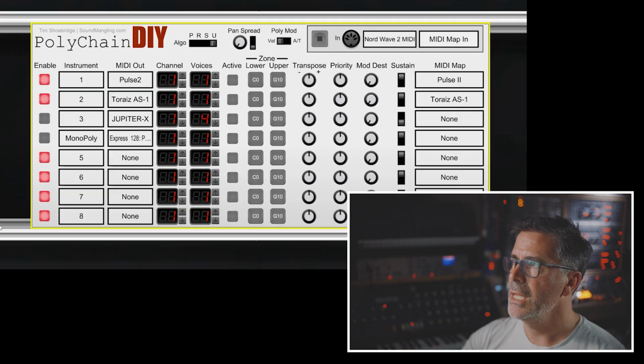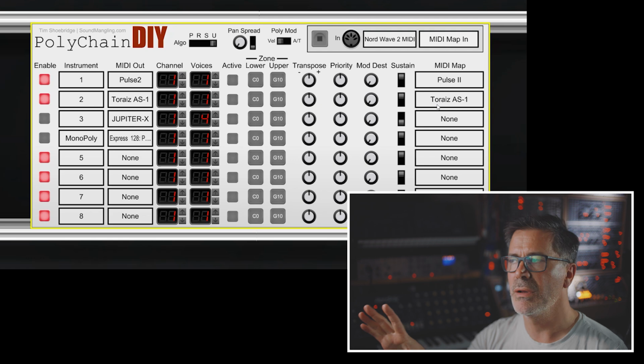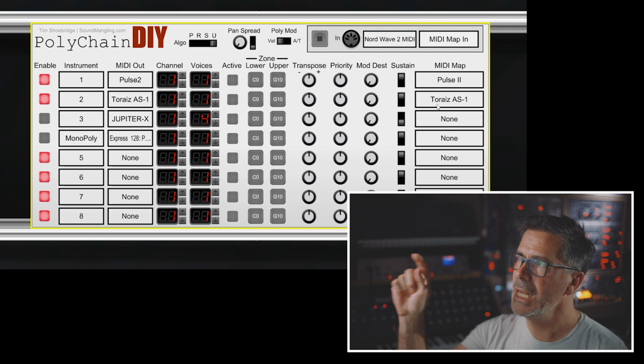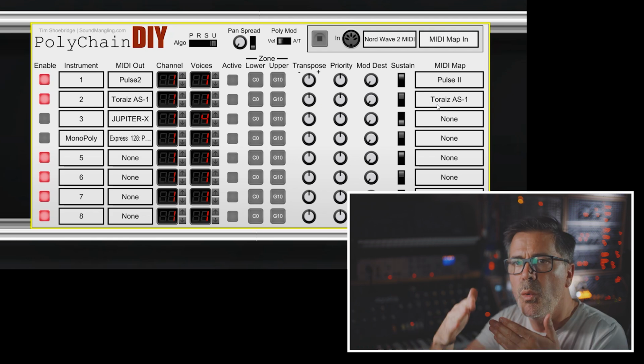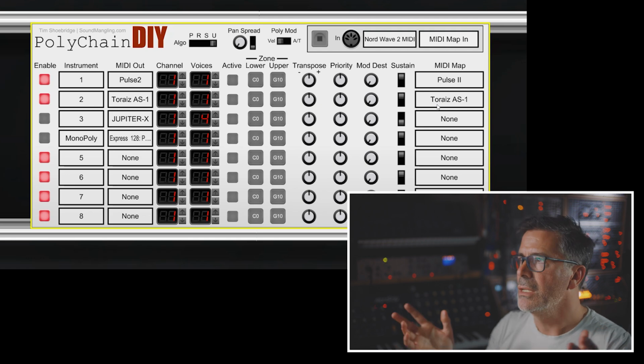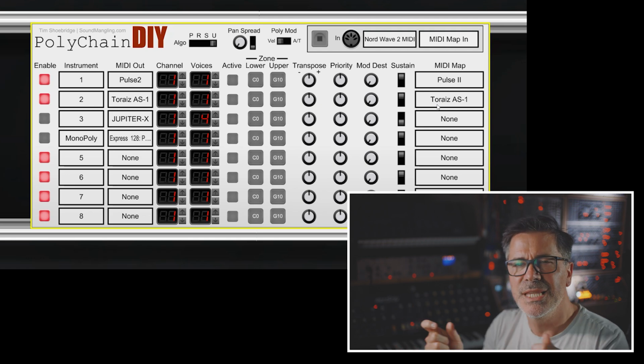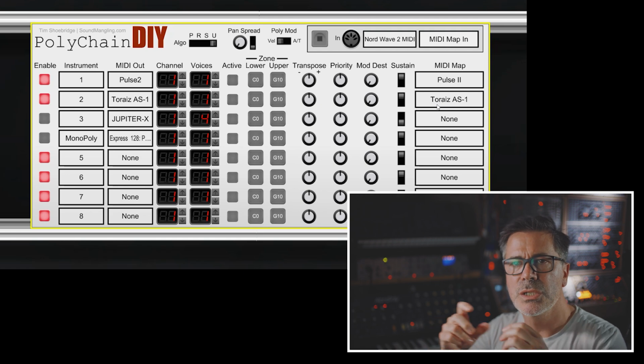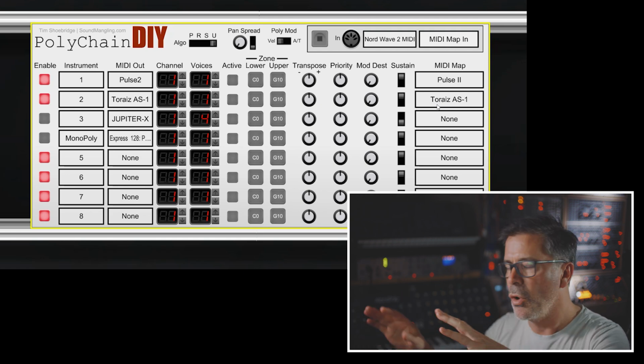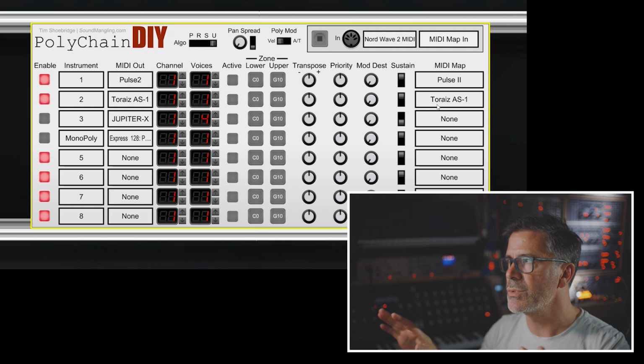Right, so we've got here the Pulse 2 and the Torais AS1 enabled. The other ones are disabled for the time being. We've got MIDI map files loaded for each one, and what those MIDI map files are doing is telling Polychain DIY, well, if you want to affect, say, the low pass filter cutoff, then this is the MIDI CC to use to change the cutoff on each of those synthesizers. So that's what's going on at the moment.